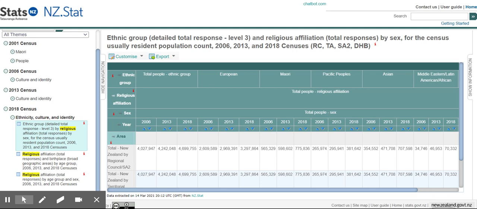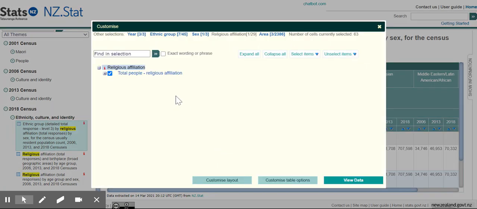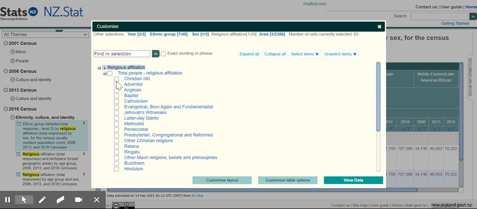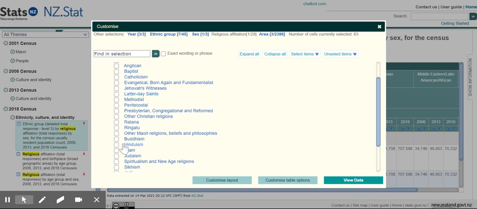Let's change it to, and which religion do we want to know about? Islam? Yeah, okay, we'll do Islam. So we go into this, we customize this. This time you do want to take total people out of it, right? And you go, where are we? It should be here, right? Oh, come on. Oh, there's a scroll. There you go. Okay, so view data.